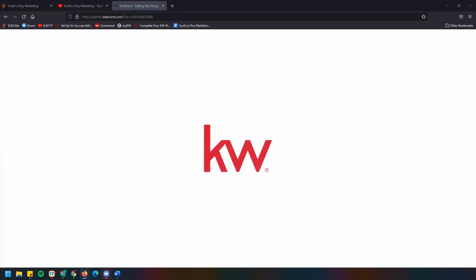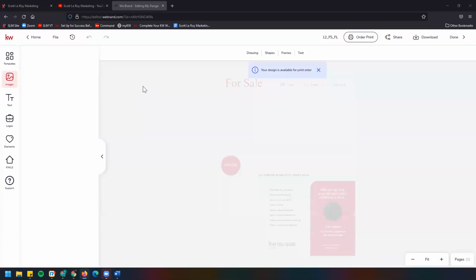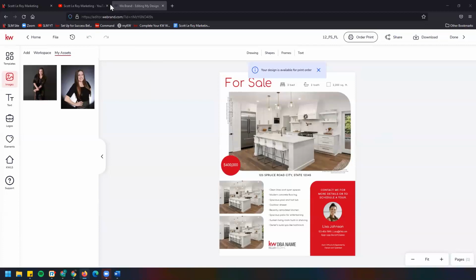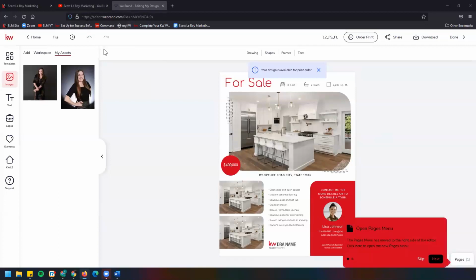And we'll wait for that to open within the We Brand editor here. Again, this is why we're using Mozilla Firefox. We find that this We Brand editor works best within Firefox. And first things first, you'll notice a few things. You'll notice this bluish, purplish banner at the top, letting you know that your design is available for print order if you so choose. Of course, it's not required. For more information on that, you would click the Order Print button at the very top.